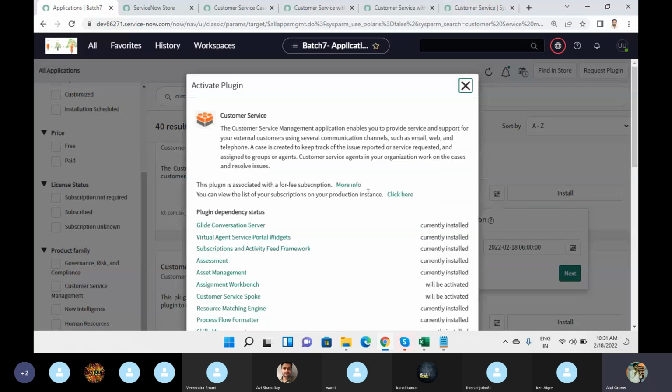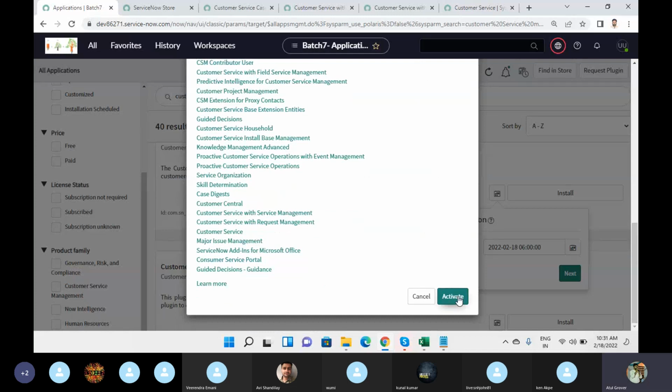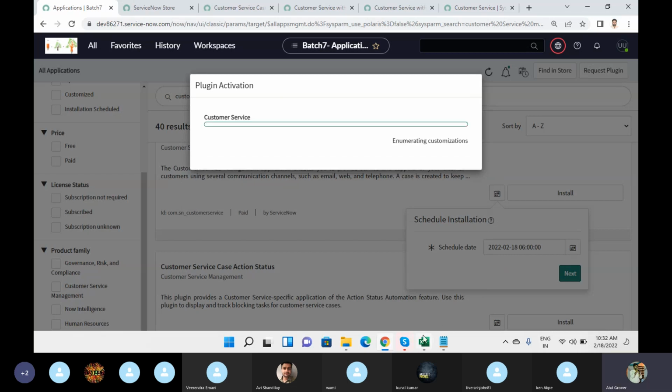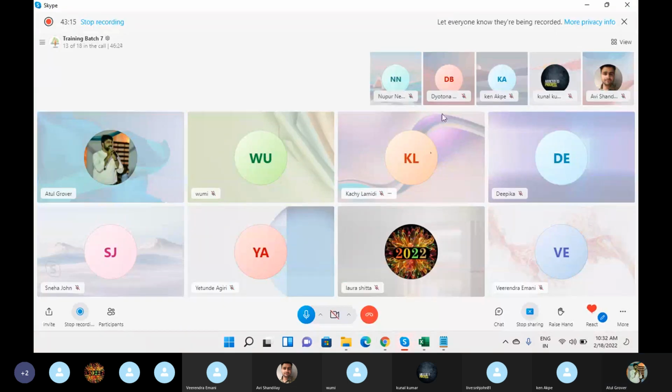It will take time because it's a complete module we're installing. You can do this part. I give you one plugin. Who is there? Nupur is back, right? Nupur, take a homework for today. In your personal instance, you need to install the CSM plugin, number one. Number two, you have to install the change risk assessment plugin. Number three, mass CI update. Third plugin you have to install.